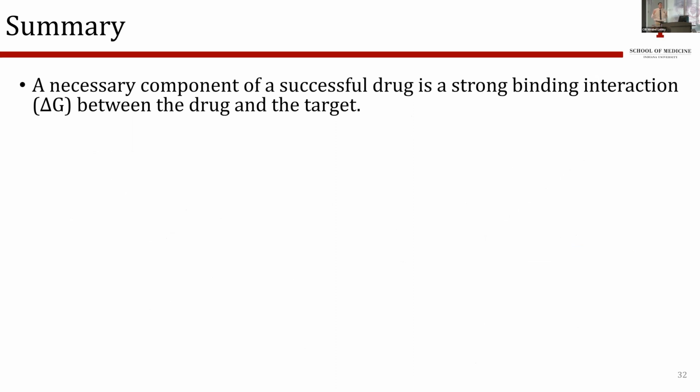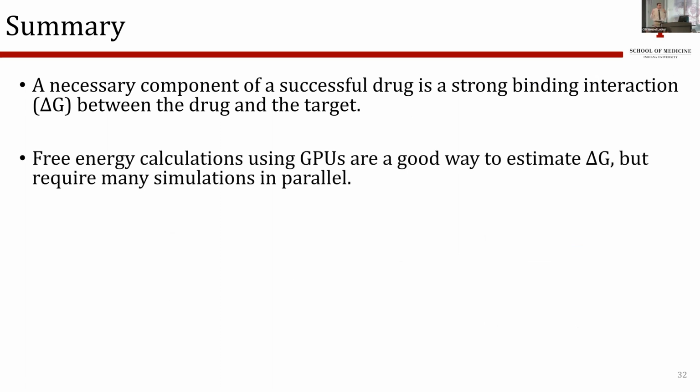So, just to summarize what I've talked about today, I talked about how the drug discovery process works, and how a key thing that we need to focus on is potency. And that really boils down to the physical quantity of that free energy of binding of that small molecule to the protein. I've demonstrated how GPUs provide an effective method to actually estimate that free energy of binding.